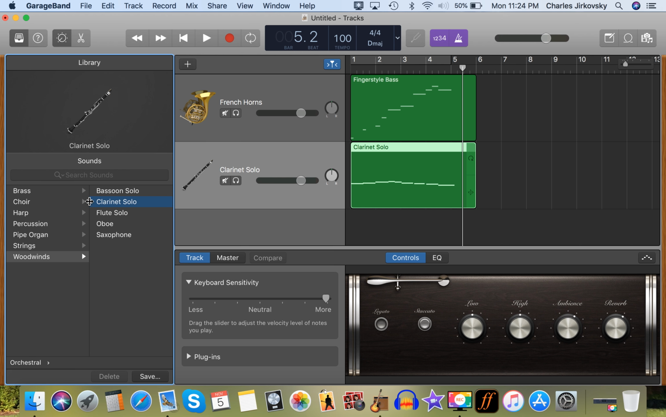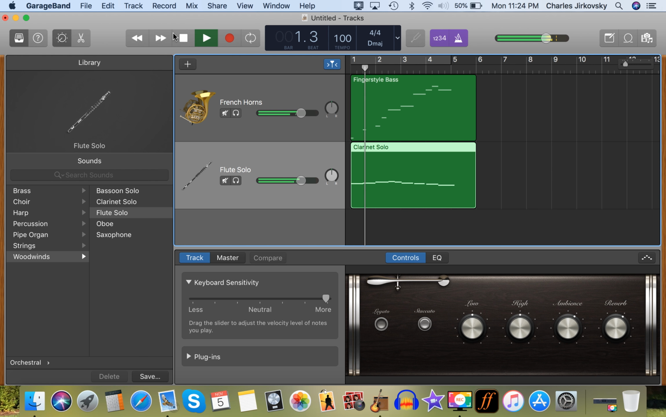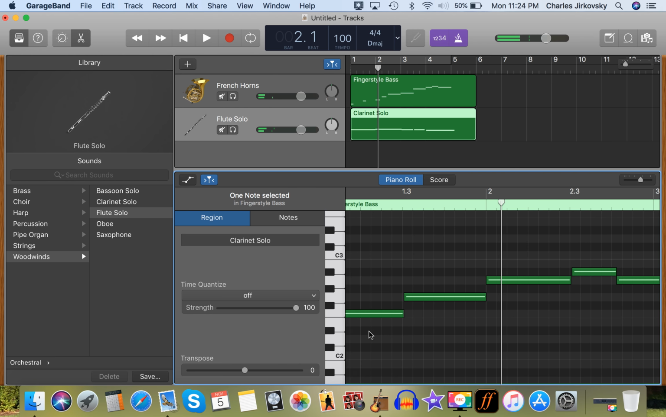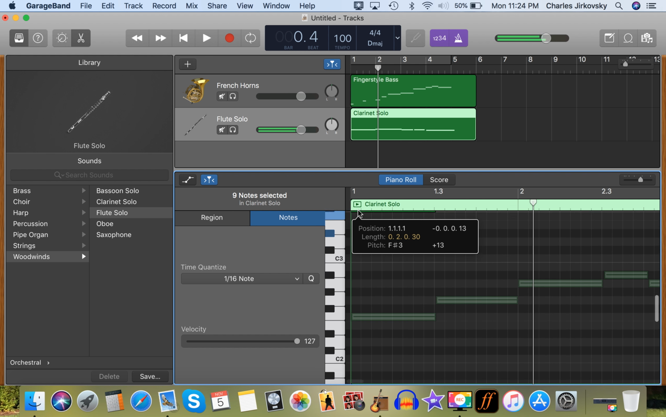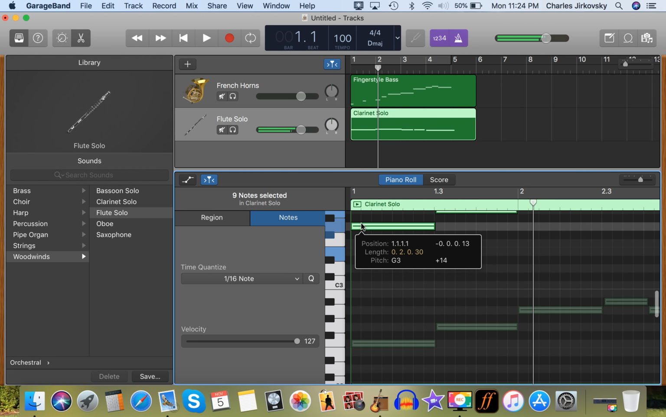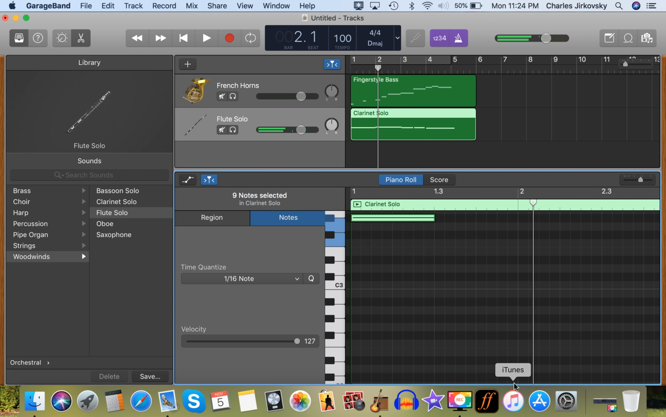And I could do all the same things. I could then change that clarinet solo to a flute solo. If I decided I wanted to put the whole thing up an octave because it sounded funny, I could select all, Command A, and then just drag all of them up like that. And now it's up an octave.